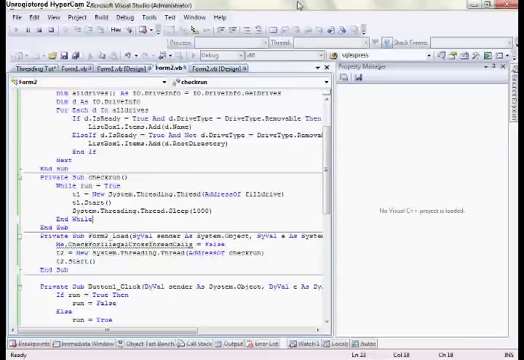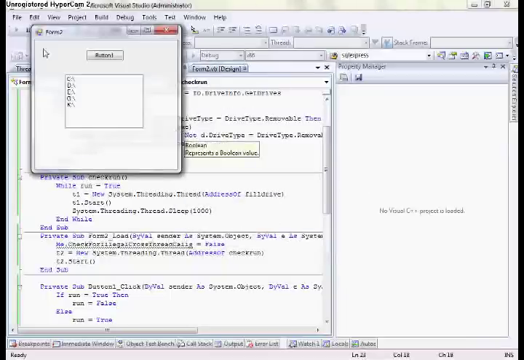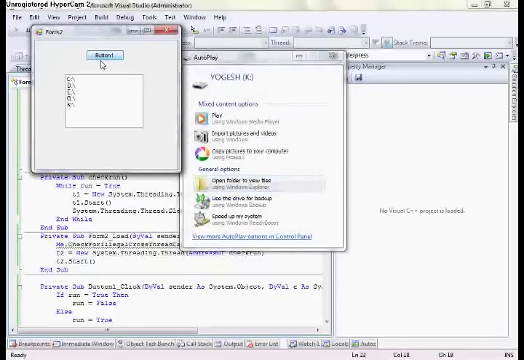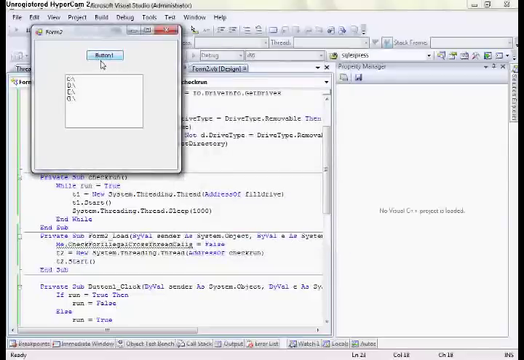And now we could use this button also. Like I click on this button and now I disconnect and reconnect my USB, but there is no change in the list because our process is off. But I click on OK and I disconnect and it goes.